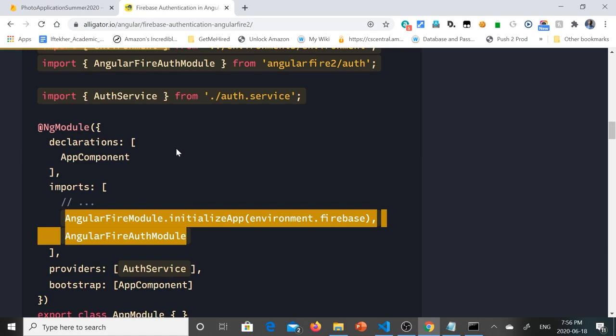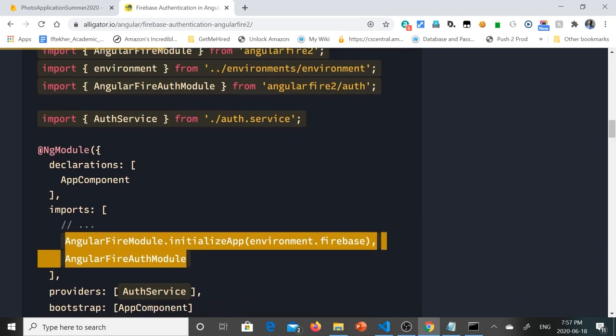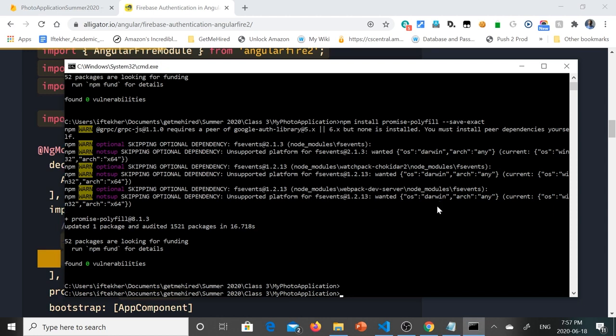So all the user related things, all the business logic related to user, will be in the user service. The same way all the album related logic can be in the album service. That's the purpose of this service. So here they're using an auth service for this. In our case, we can call this something else. Let's say we are going to call this user service. So let's go ahead and generate that service.